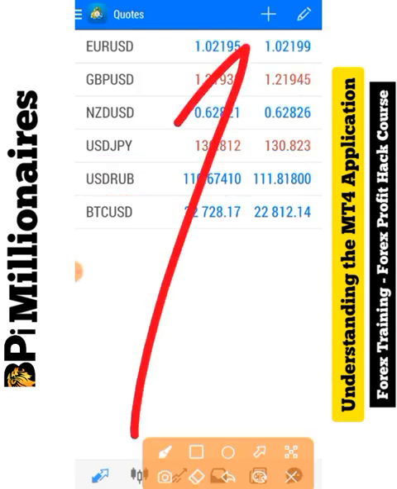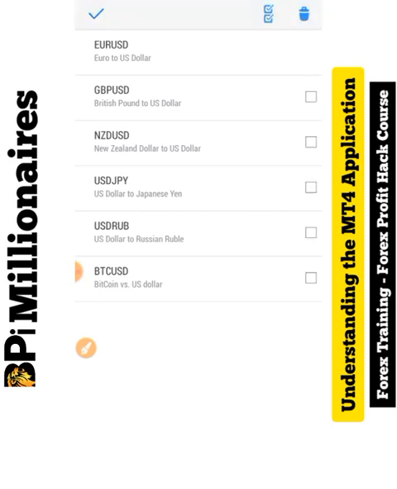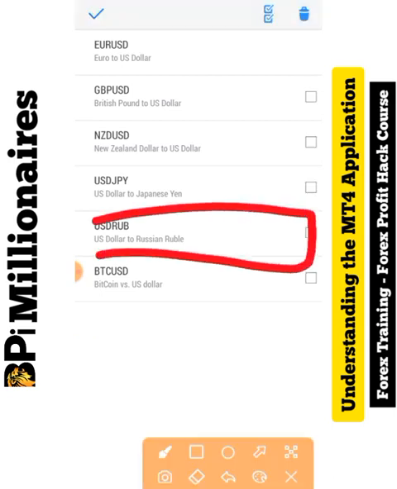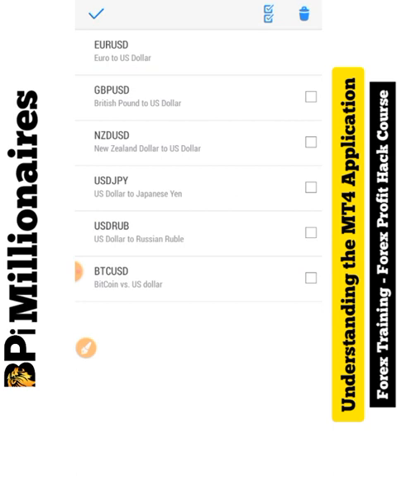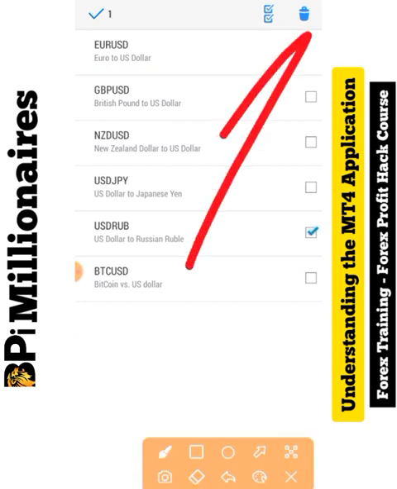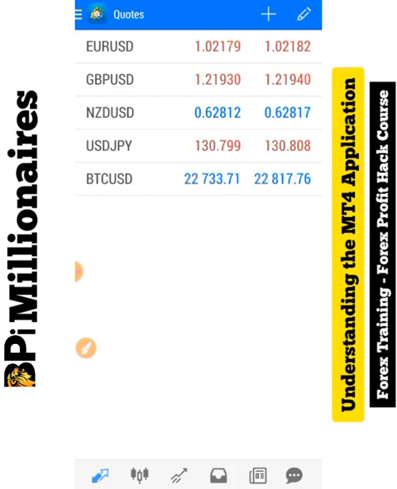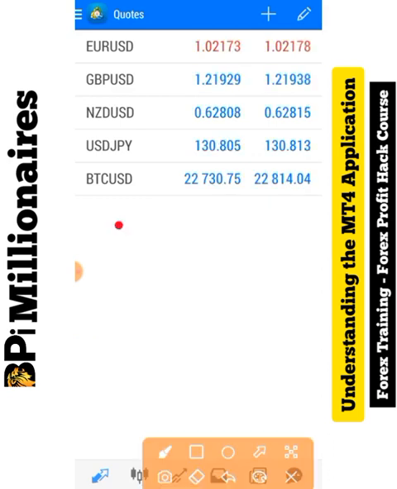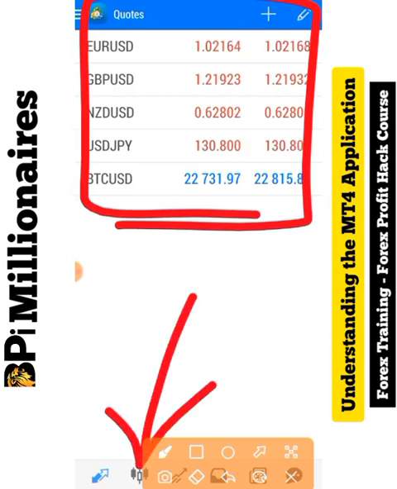So go back again, click on the edit button. Now click on delete. Now you see you can delete USD ROUB, but the Euro USD that is on the chart cannot be deleted. There's no checkbox there. So we check on this and delete again. Now I've deleted it successfully. So I believe you understand the quotes menu. Now let's move to the next menu, which is the charts menu.